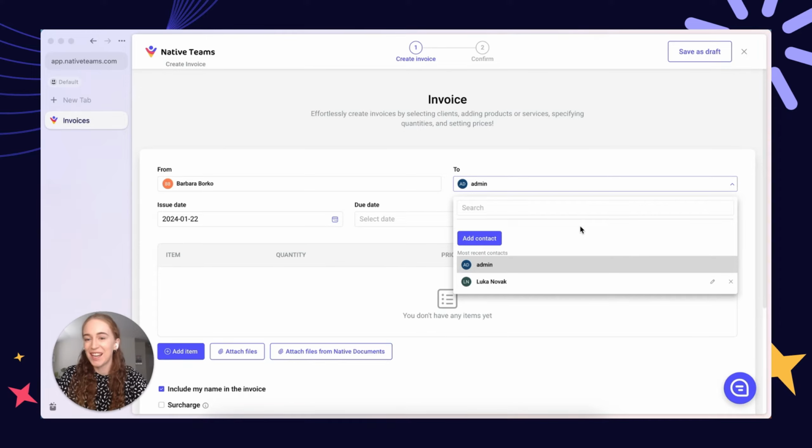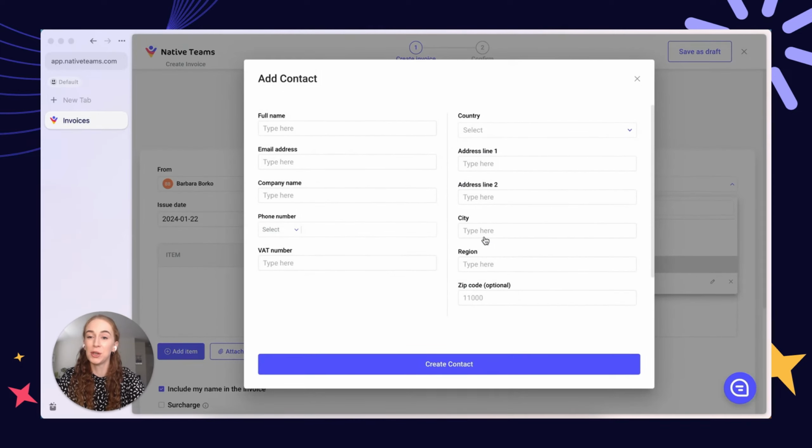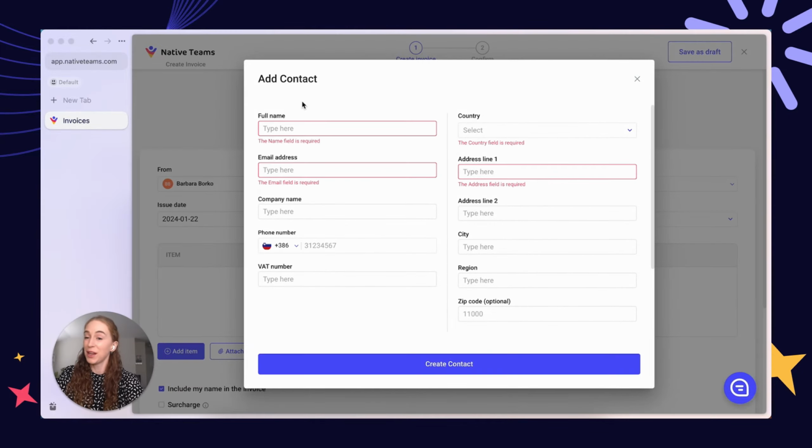If you're invoicing a client for the first time, you can easily add their details directly from the invoicing tool by clicking on the Add Contact button. From here, you'll be taken to a new section where you can easily fill in all the information so you don't have to manually add them each time you want to send them an invoice. Okay, now let's fill this one together. Now let's say that my client is a tech solution company from Slovenia and I want to send them an invoice. Let's fill all the information out.